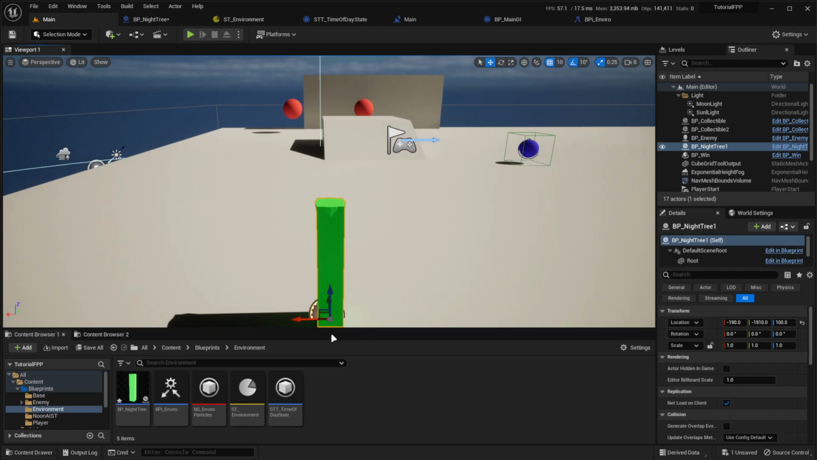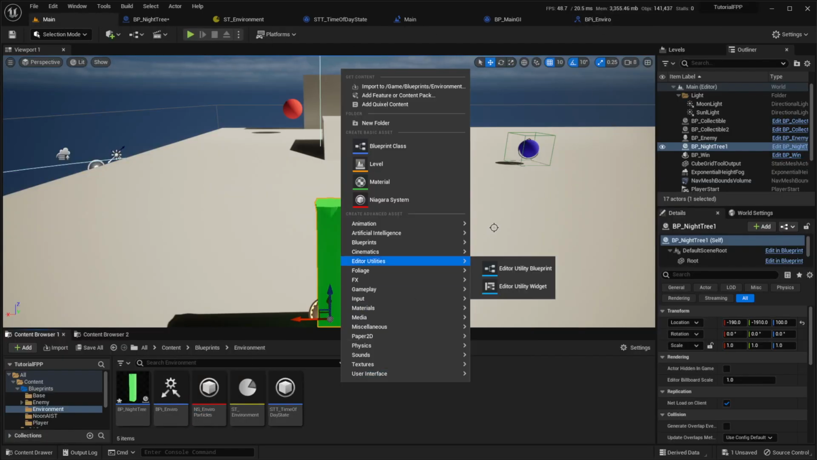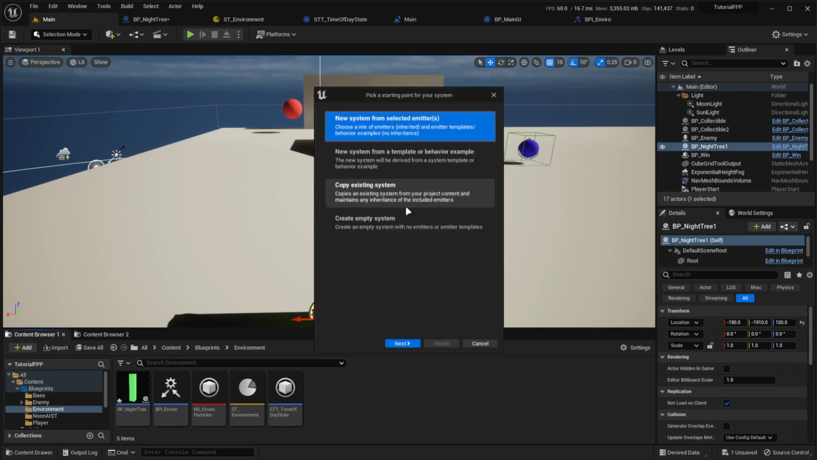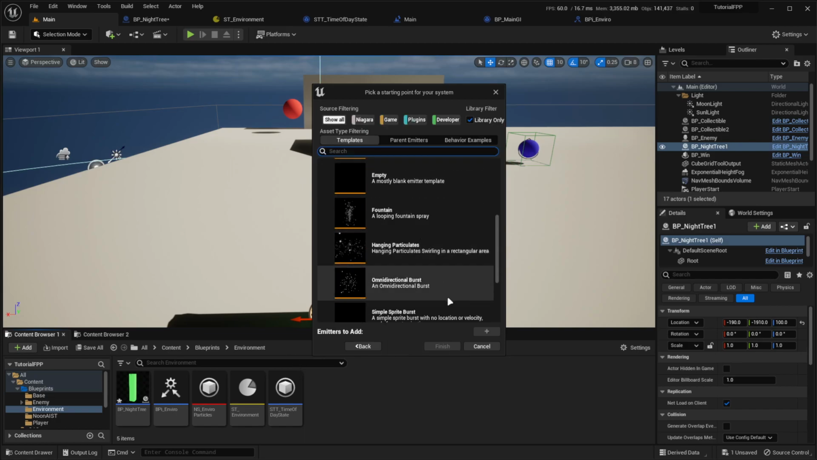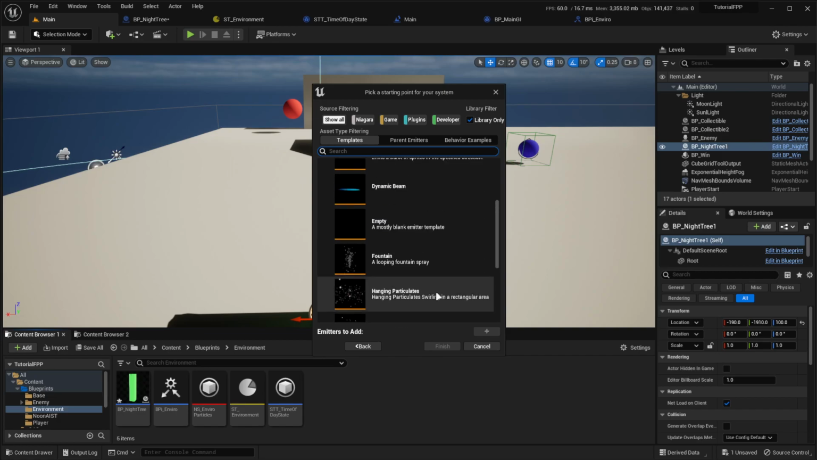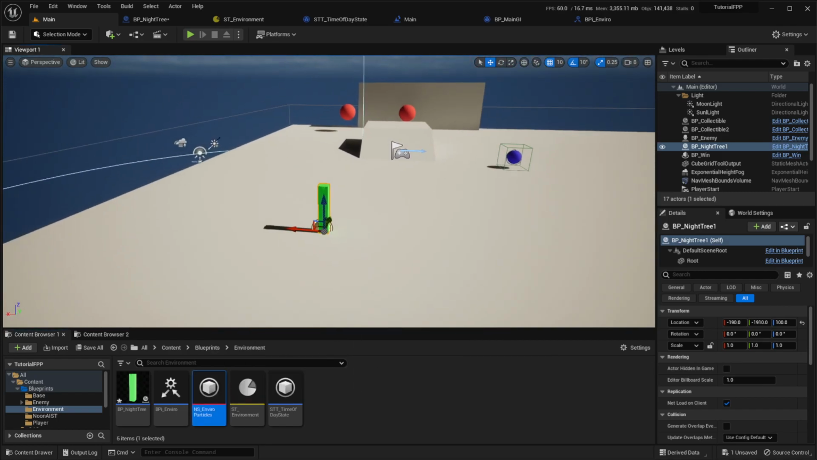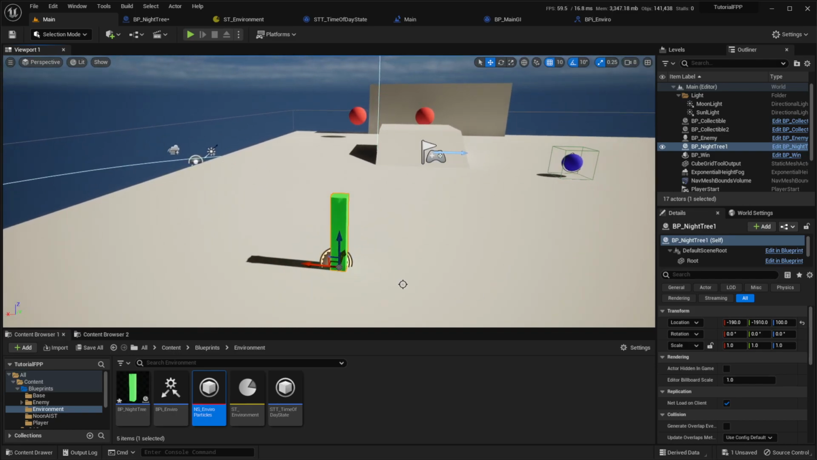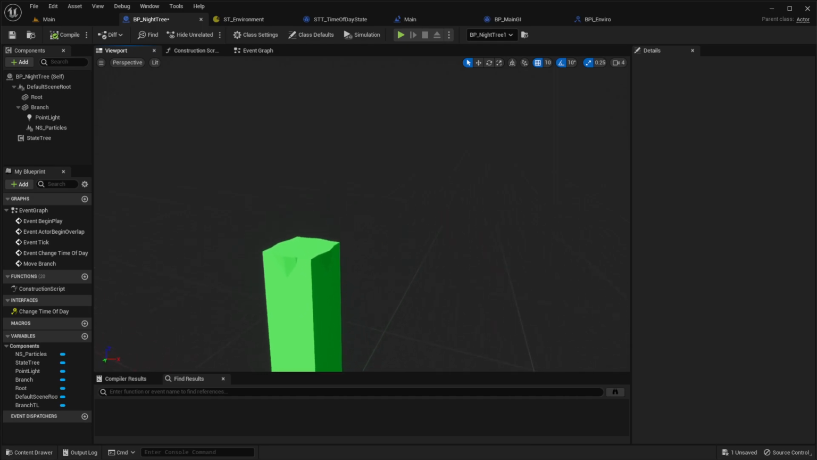Right. Second thing I added is, of course, the particle system, but it's nothing too crazy, just a normal system from template. If you want to recreate it, just go to Niagara system, select new system from selected emitters, and choose hanging particulates, and basically add it, finish, and you have this what I made. Just simple as that. And last thing, I of course made the blueprint that was reacting to the time of day.